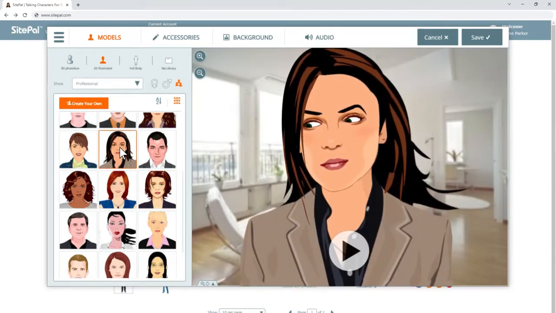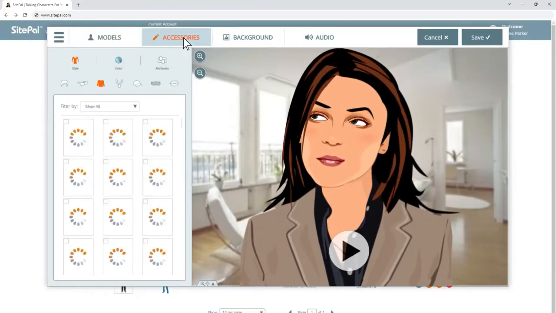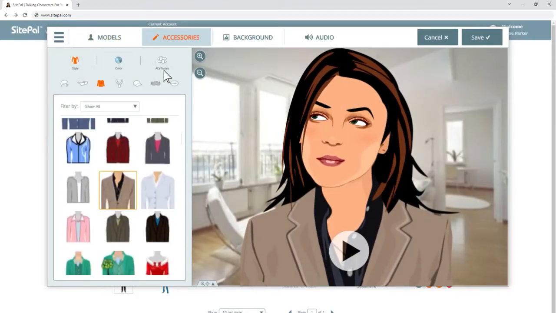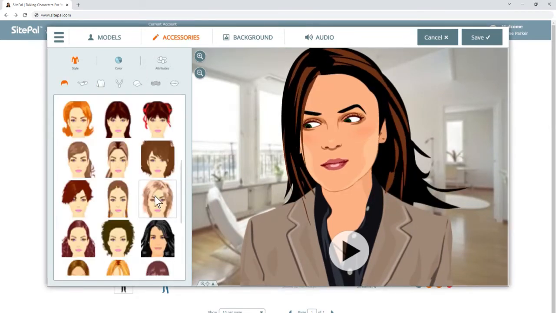To customize Jenny's appearance, we'll use the options in the Accessories menu. The available options allow you to change the style, color, and attributes. In the Style tab, let's first select a different hairstyle. I'll go with this one.